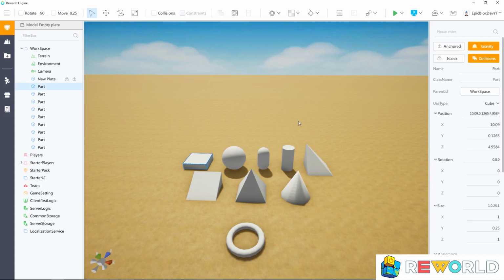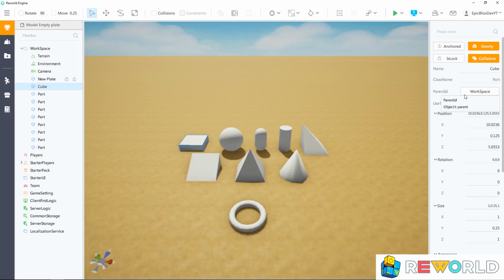With a part selected, we can now see more information in the properties panel. Here, we have the part name, the class name, and the parent ID of the part object. Type a custom name for your part, like this. The class name is the corresponding object's type. In this case, the cube's object type is a part. The parent ID refers to the object's parent. In this case, the cube part's parent is the workspace.